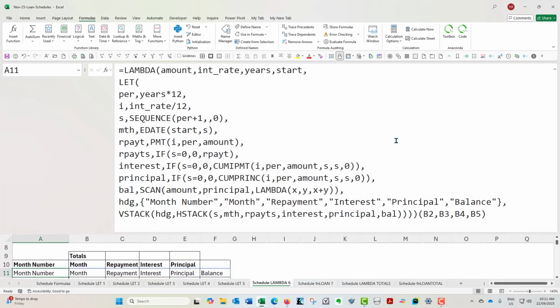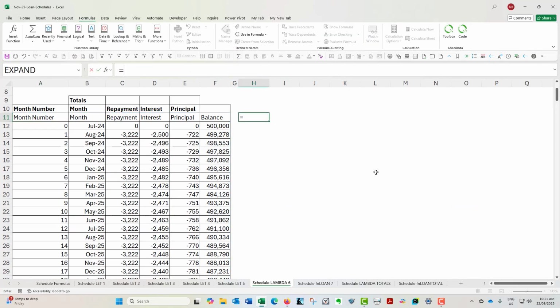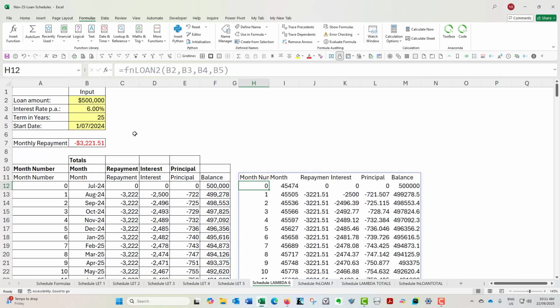Let's close this down. I could go over here and say equals FN loan 2. There it is. And then just refer to that cell, that cell, that cell, and that cell, so the 4 input cells. And when I hit enter, it's going to create a loan schedule. It might not be formatted, but there it is.